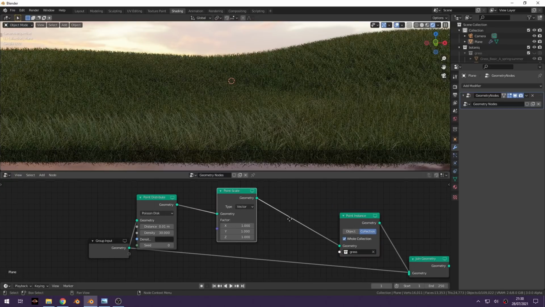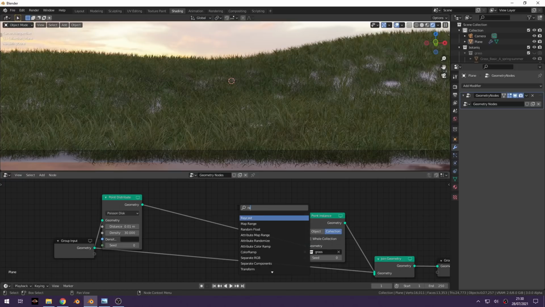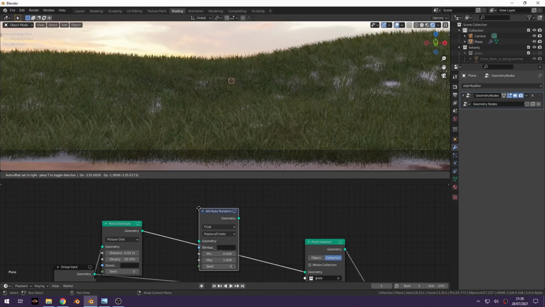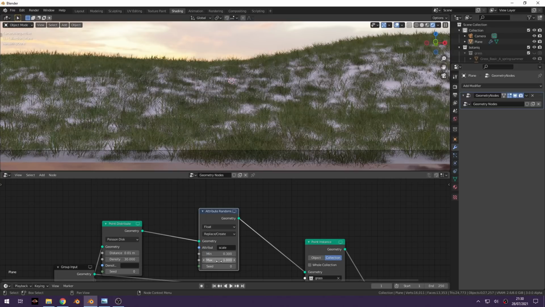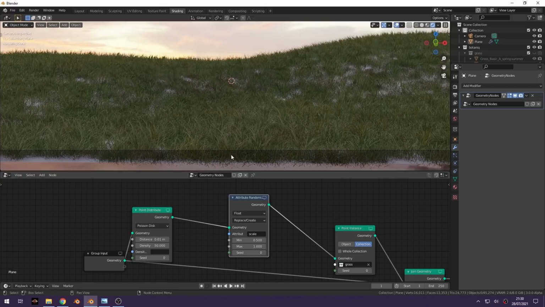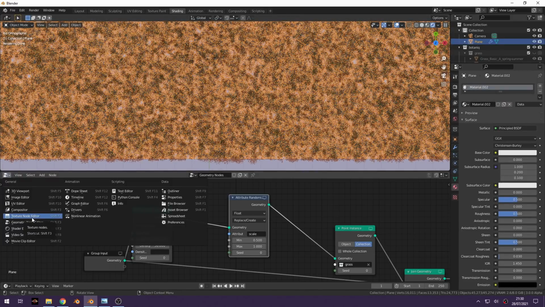Then I just use a join geometry node which adds a copy of the original ground plane back into the scene. So I ended up with a pretty nice looking grass field very quickly, although I did forget to give the grass some random rotation. Not that you can really tell in the final render, but it's something I would go back and change if I had the chance.